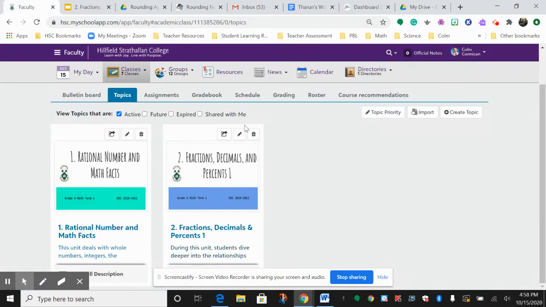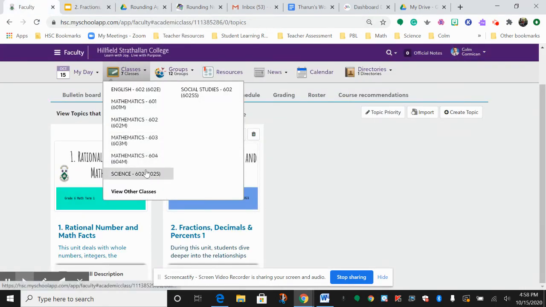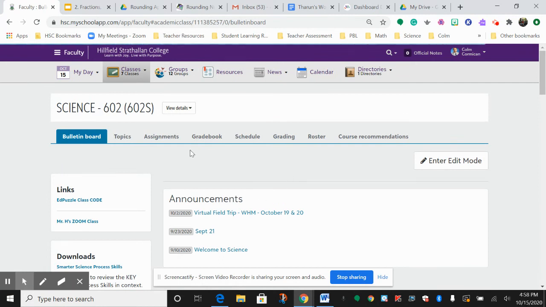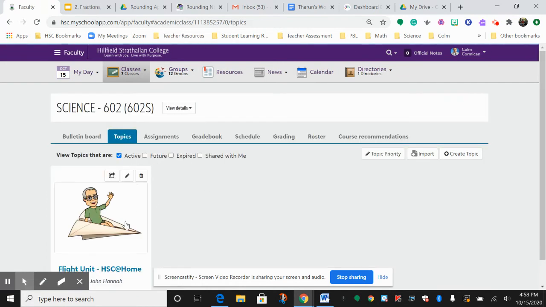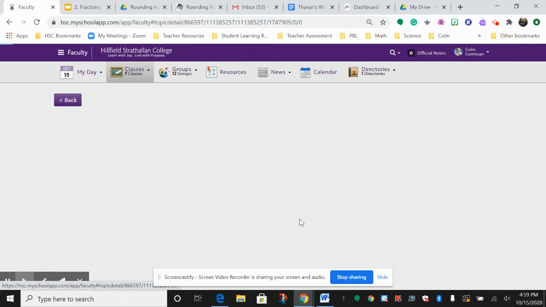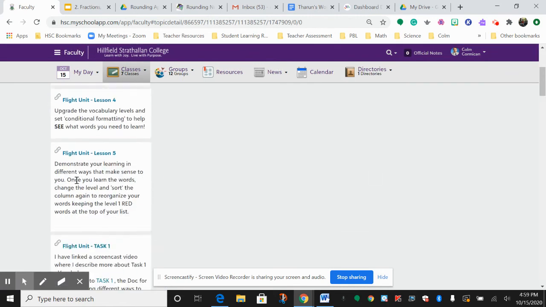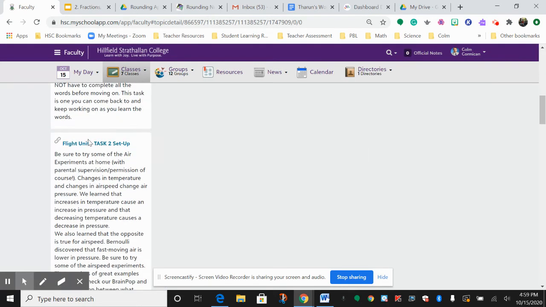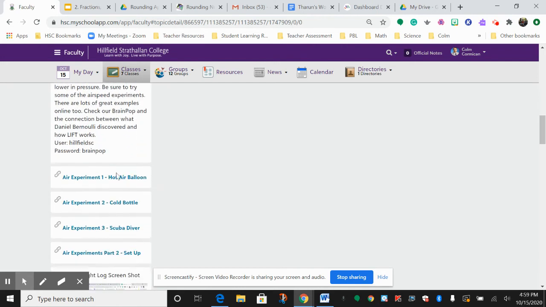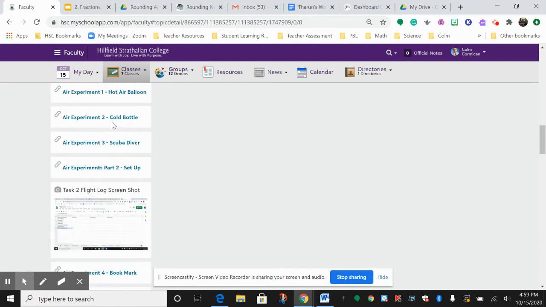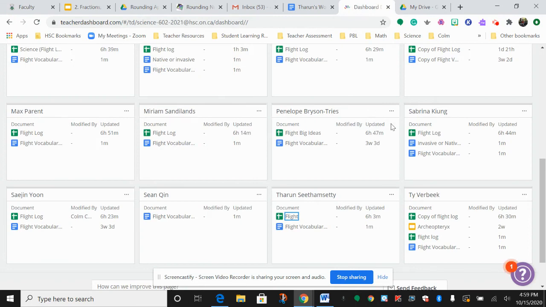Let's jump back onto our MyHSC page again. Science and social studies have similar layouts. Our topic pages are on here. We're in the middle of our flight unit. There is hyperlinked video content and hyperlinked suggestions that the students can work through with teacher guidance and at their own pace, which is a nice combination. The other thing I'd like to show you is where students' learning lives.